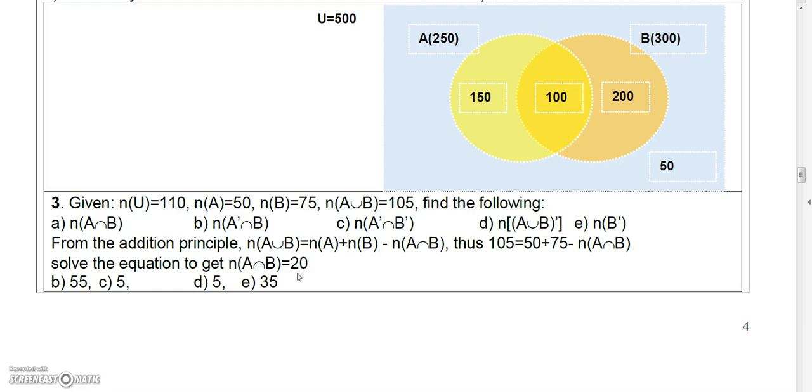Sorry if I confused you there. We know this equation is true from the addition principle. So what I did is I plugged in the 105 for the number in the union, 50 for the number in A, and 75 for the number in B, and then I solved for the intersection. So 50 plus 75 is 125, and 125 minus the number in the intersection has to equal 105. I can easily solve that and find that the number in the intersection has to be 20.